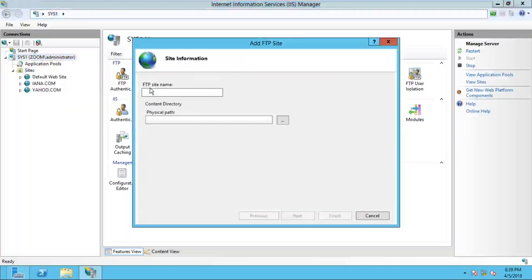We have to fill this in. It is asking for the FTP site name. You can give any name there. So write down: FTP site name, FTP1. Then it's asking for the physical path.